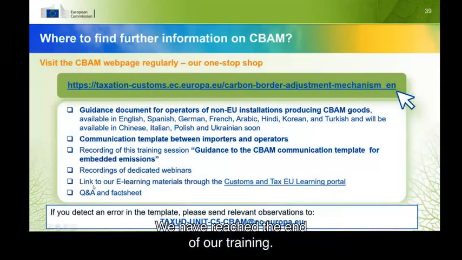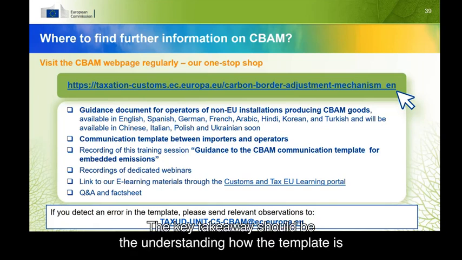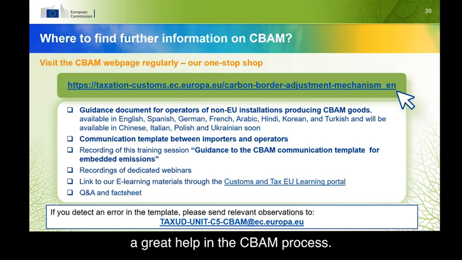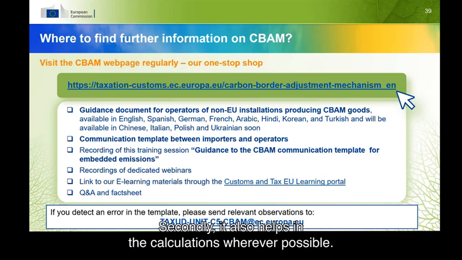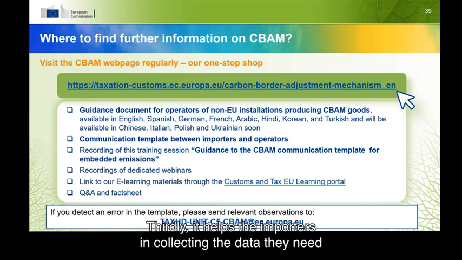We have reached the end of our training. The key takeaway should be the understanding how the template is a great help in the CBAM process. Firstly, it helps the operator of an installation in presenting all relevant information in a structured and transparent manner. Secondly, it also helps in the calculations wherever possible. Thirdly, it helps the importers in collecting the data they need for reporting.